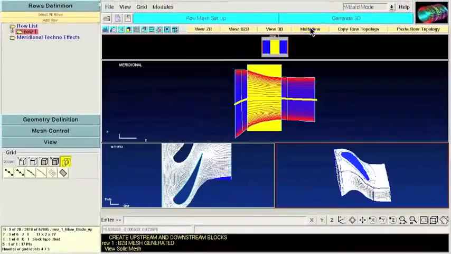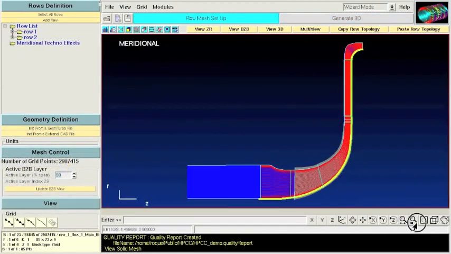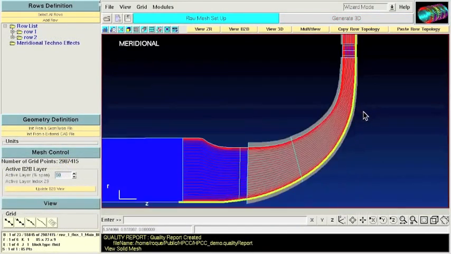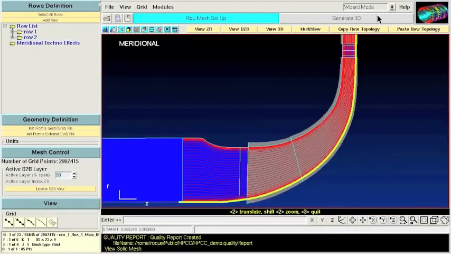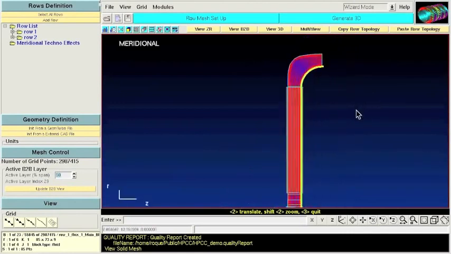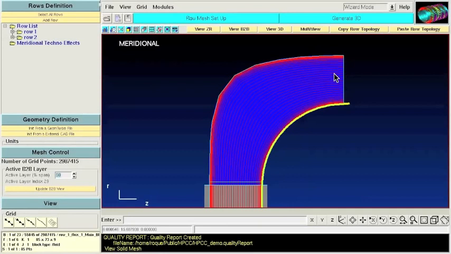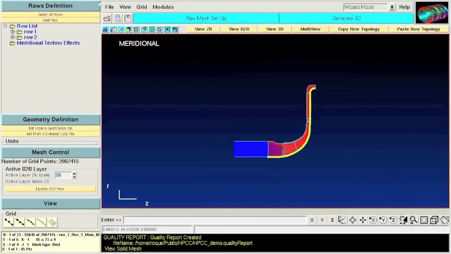So that's AutoGrid 5. As you can see, with the Raw Mesh Setup Assistant, it's really easy to generate your CFD mesh for turbomachinery applications. Now let me quickly show you a new example. In this case, it's a centrifugal compressor, and we're going to look at the mesh that is the result of using the Raw Mesh Setup Assistant with AutoGrid5.